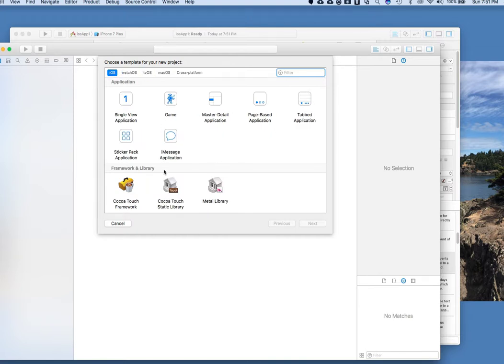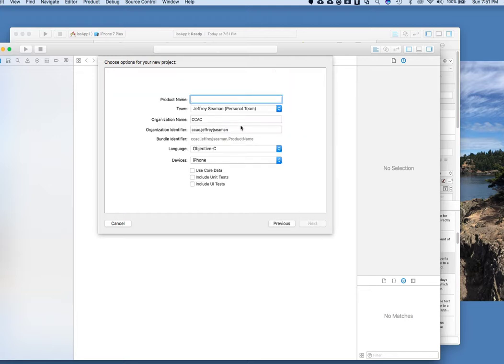We have all these different options that we could choose from. Now it does have the Cocoa Touch library and a framework, but we're not really going to play with that right now. So let's say that we wanted to do this one right here and hit next. You give it a name. Let's say we call it My First App. You have a team. Mine's Jeffrey Seaman. Organization, mine's CCAC. Organization identifier, I'll just make it CCAC dot my name.